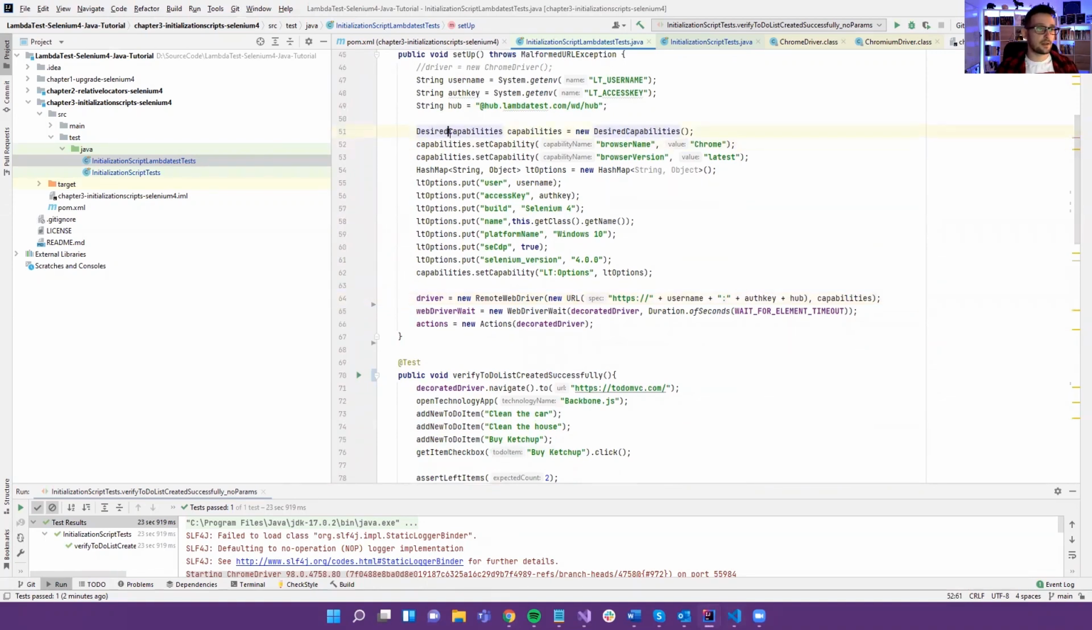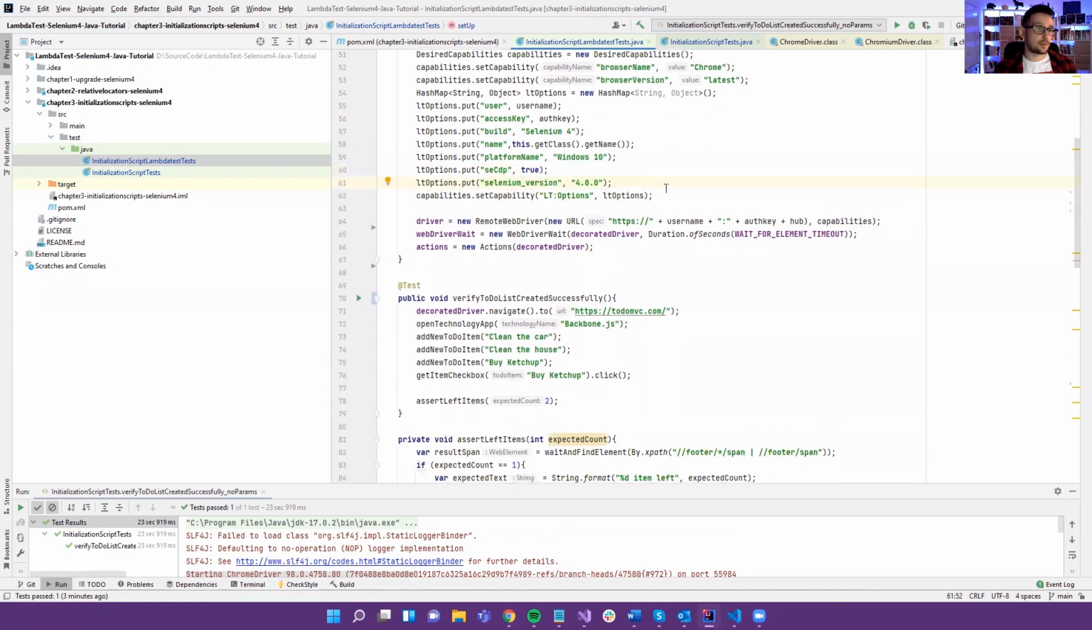After that, we use desired capabilities. We set the browser name, the browser version to use the latest. And after that, the new way, as we discussed in the first video about upgrading from Selenium 3 to Selenium 4, we need to use this prefix LT options for specifics of the cloud and to pass this hash map, this dictionary of string object pairs. And here you need to make sure to set this CDP to true. And of course, you need Selenium 4.